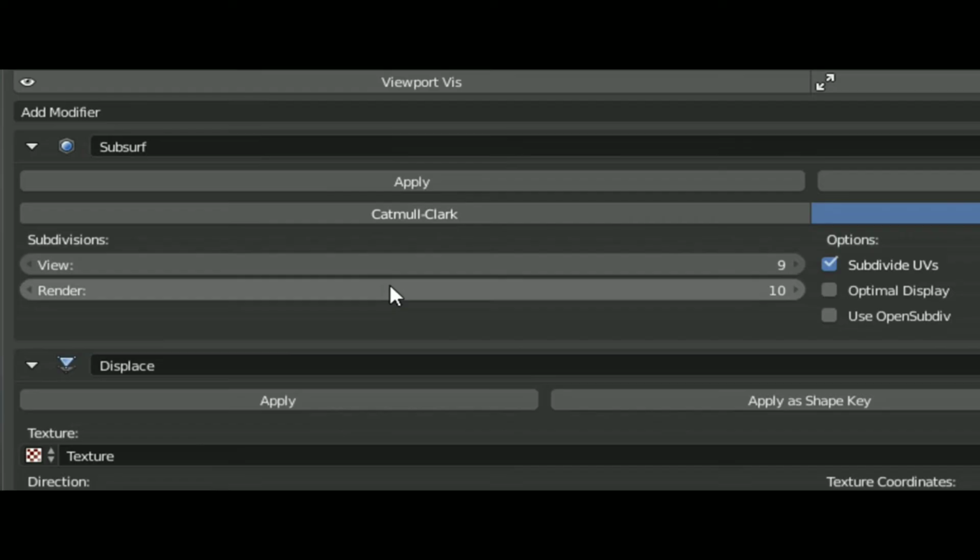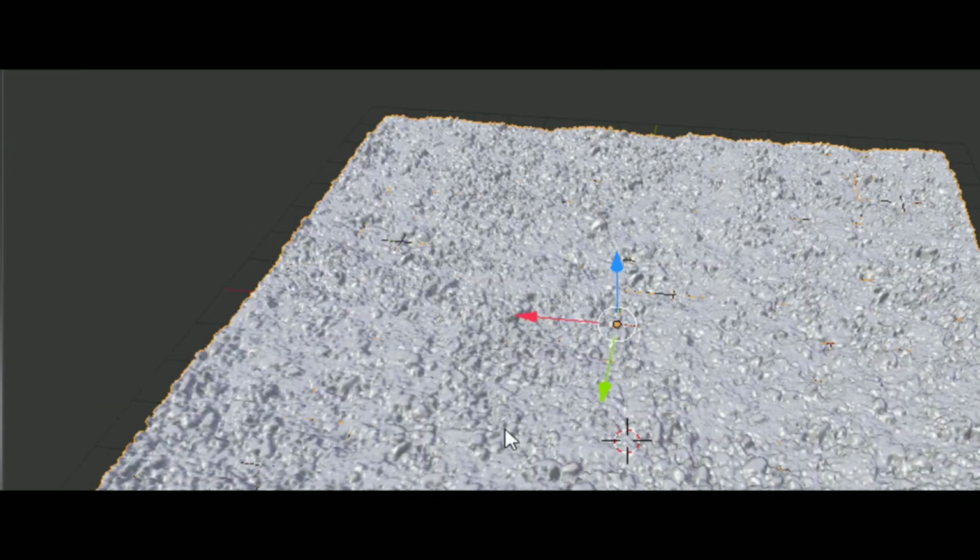So this is how you use textures properly. You can also use adaptive subdivision to optimize the scene.